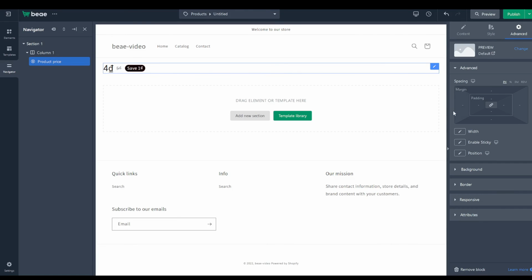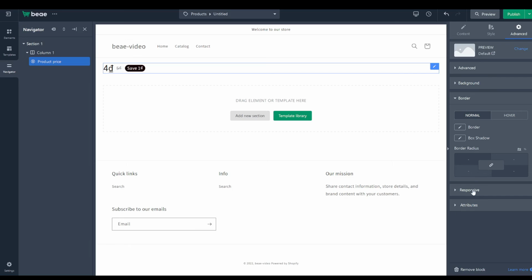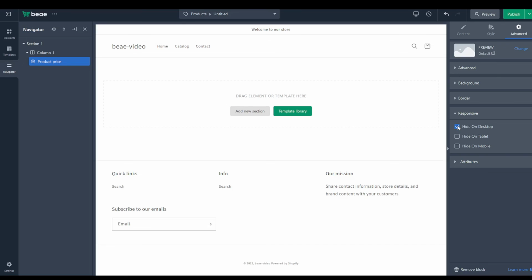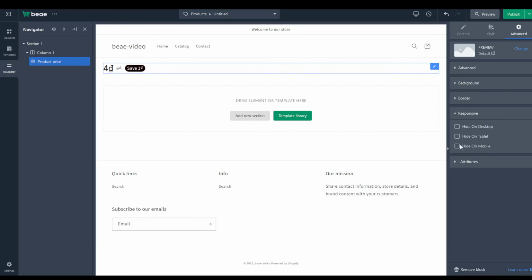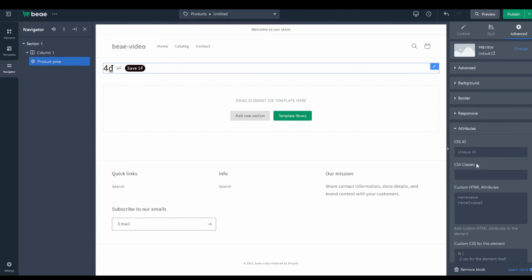You can also have some advanced settings regarding spacing, the background, the border itself, and responsiveness in desktop, tablet, or mobile. If you see that this is not very comfortable on mobile, you can hide it if you like. Let's say it looks bad on desktop, just press hide on desktop and it will hide on desktop. If you're using a mobile phone, it's going to hide on the mobile phone if you press hide mobile. And any custom CSS that you would like to add, you are able to do so.